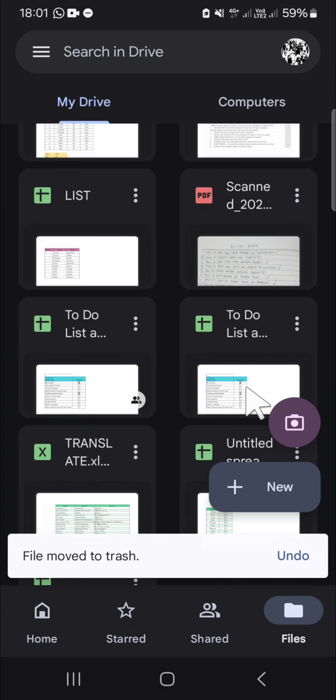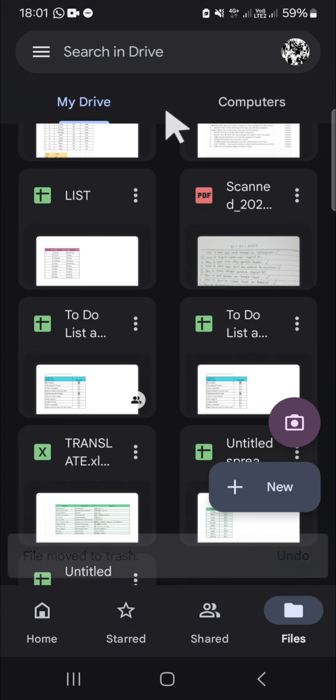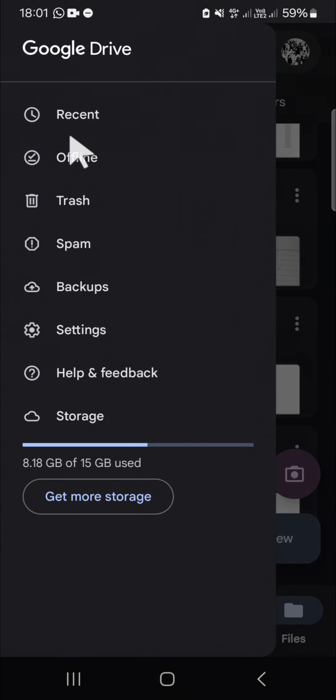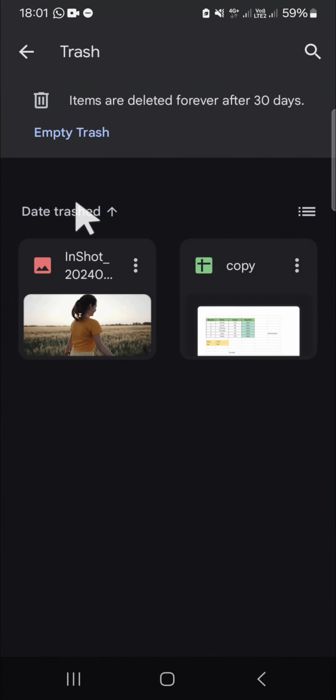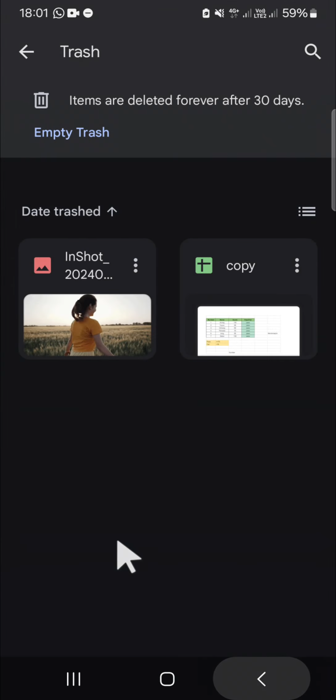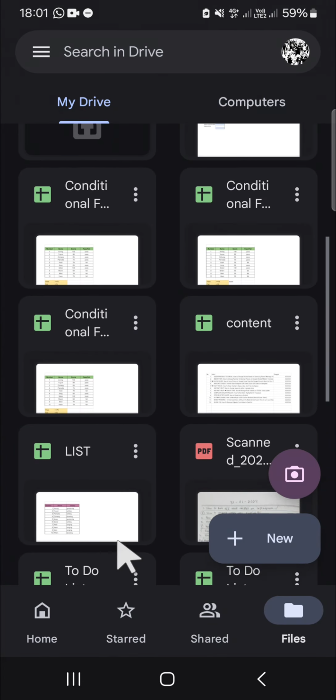Okay, and now the file has been moved to trash, and if you want to recover or restore the file you have just deleted, you can go to the trash. You can click on these three lines and open the trash. Okay, and this is the file I have just deleted. If you want to restore it, you just need to click on the three dots and then you can click on restore. Alright guys, and that's all the way to delete file in Google Drive.